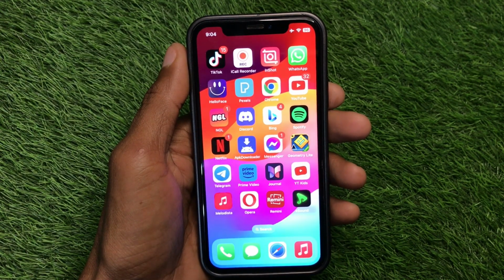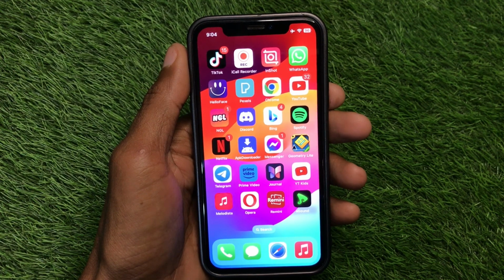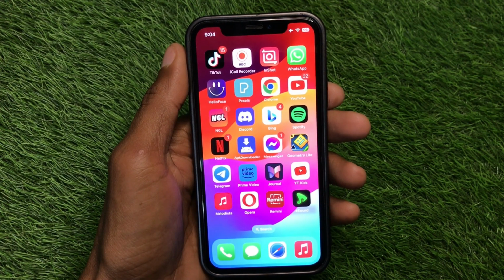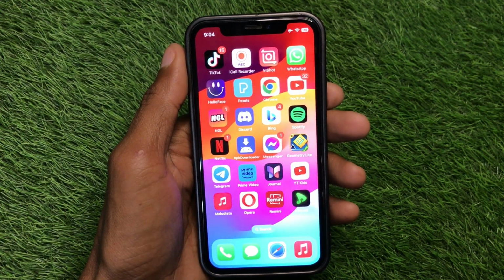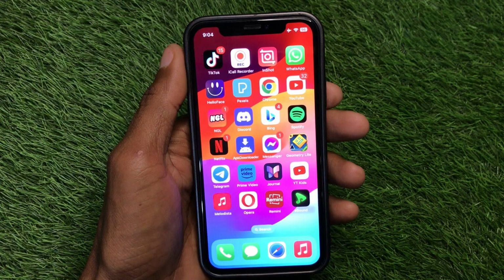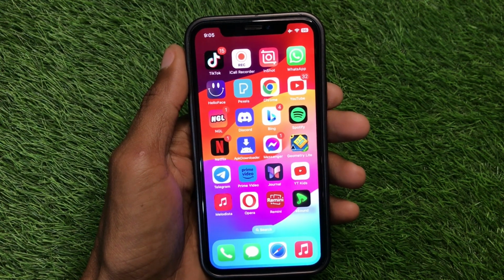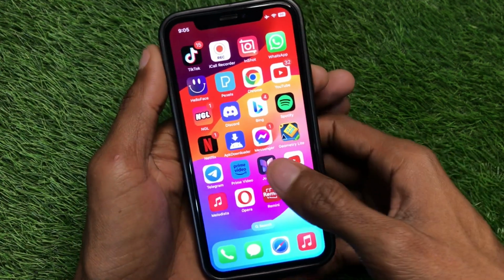So guys, in this video I'm going to show you how to fix a fast battery draining problem on iPhone. If you're using any iOS device and you have a problem with the battery draining fast, I'll help you fix this problem and increase your battery health. So let's get started without wasting any time.